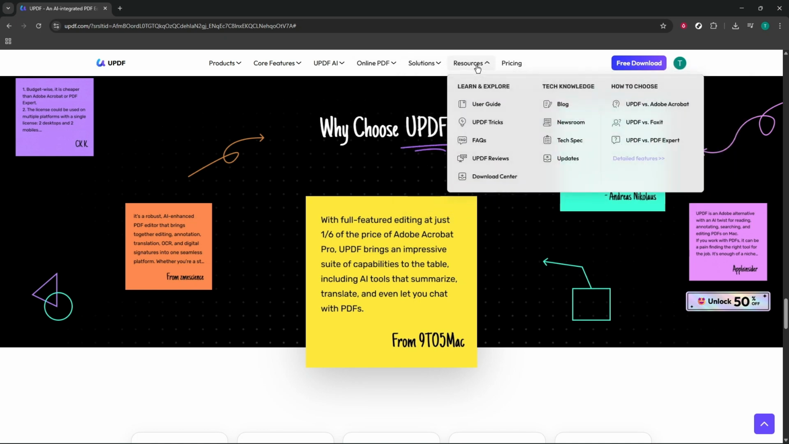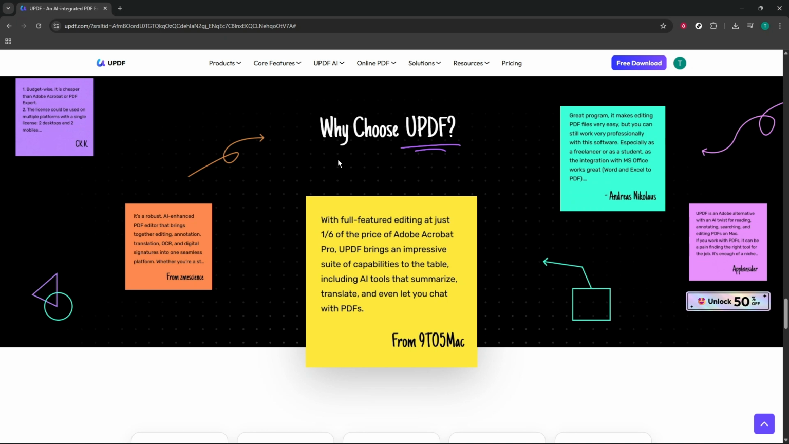Finally, visit Resources. Learn and explore offers tutorials, tech knowledge explains best practices, and how to choose helps you compare tools and features so you can make informed decisions. That's it. Visit the site, log in with Google, and explore products, core features, UPDF AI, online PDF, solutions, and resources to get the most out of UPDF.